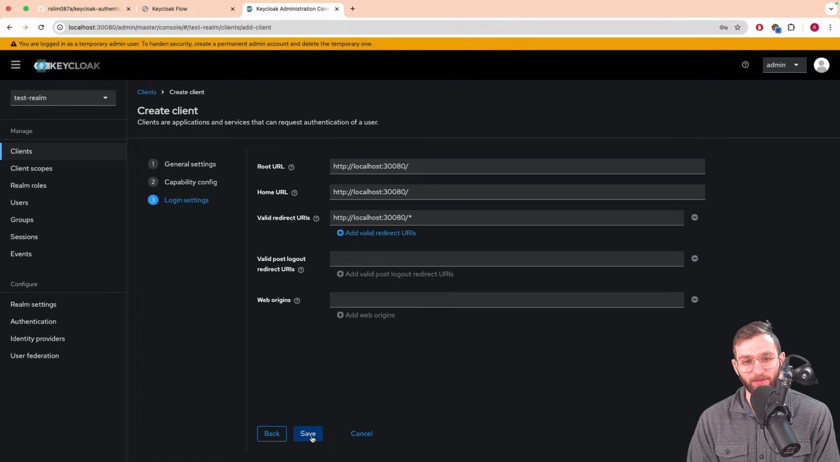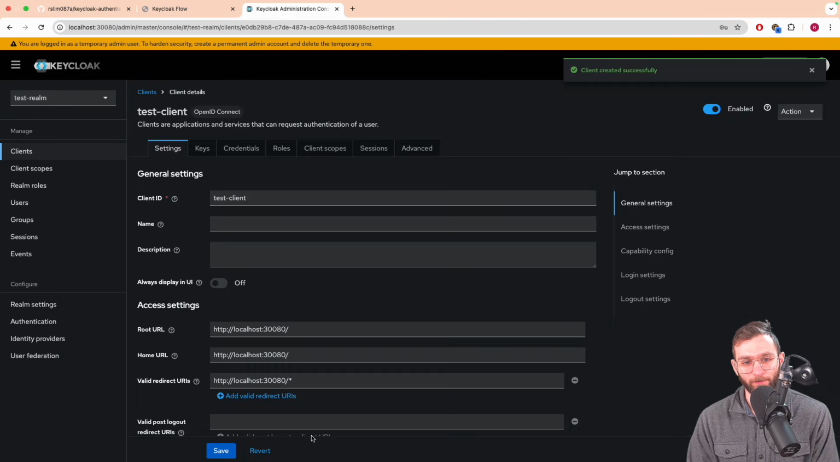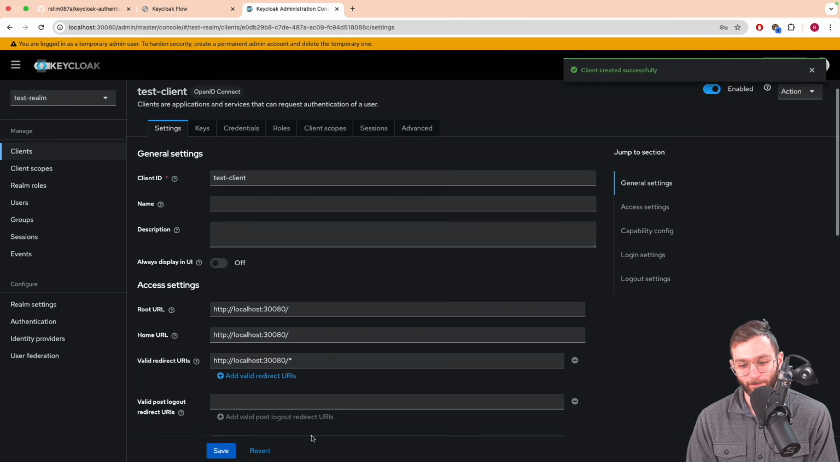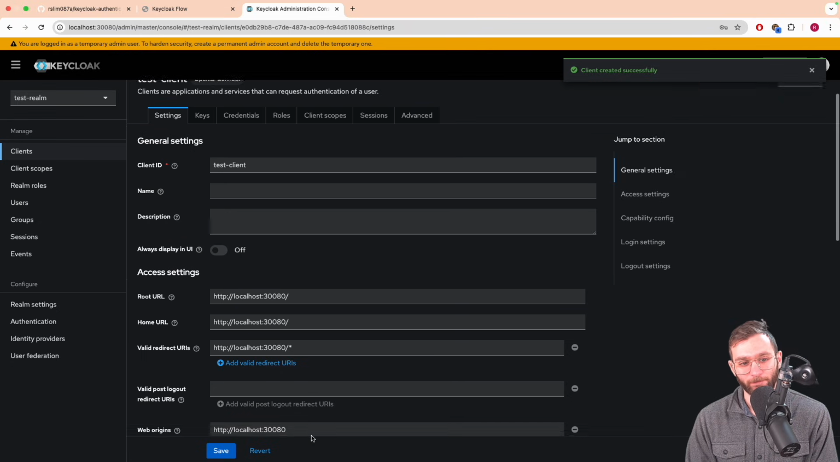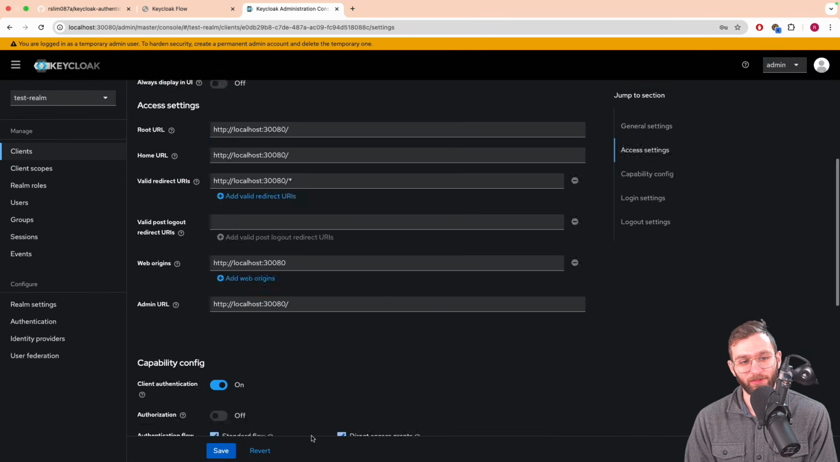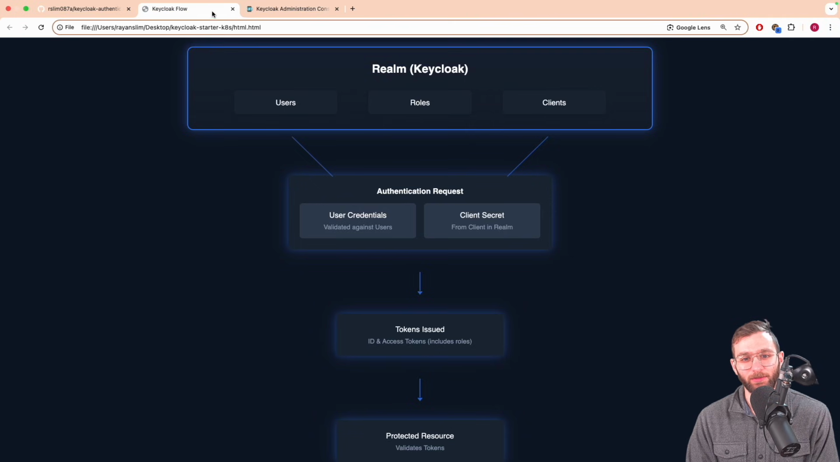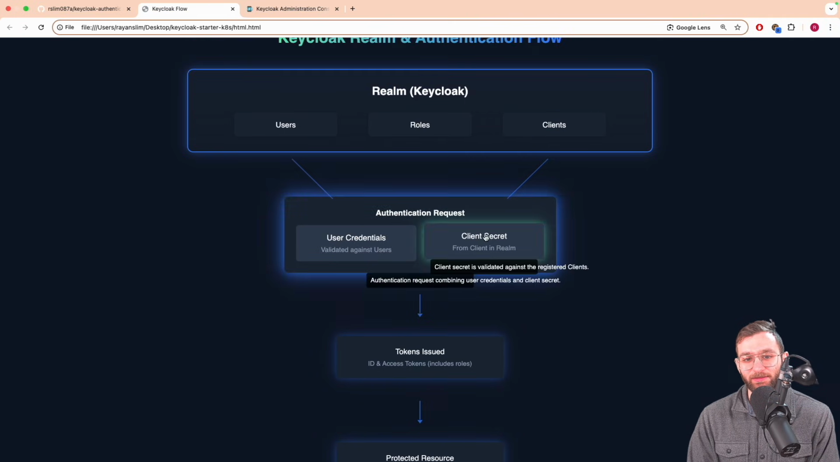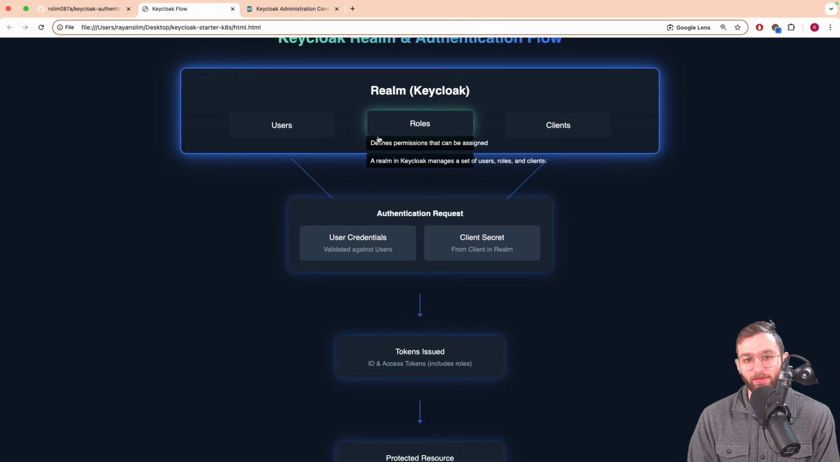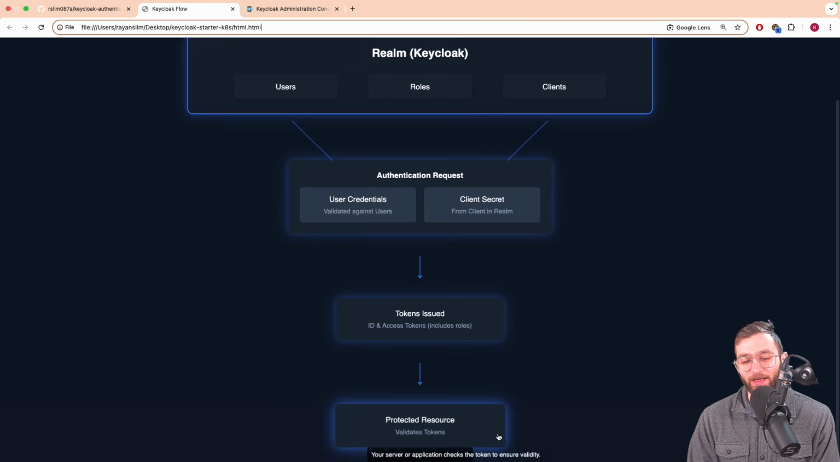We'll go ahead and click save. And that's pretty much it. Nothing else we need to do for the client. Now, the next thing we need to do is, now that we have a valid client secret that can be used to make authentication requests, we need users with roles that they can use to access protected resources.